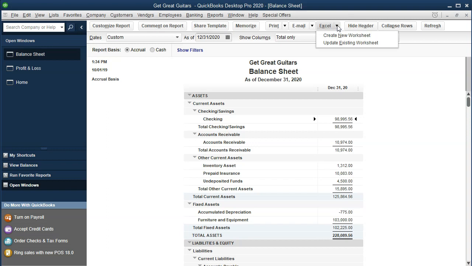Now, obviously, to do that, you're going to need Excel. The QuickBooks program will integrate with Excel and open it automatically in order to do this. So we will need Excel to complete this part. And we're going to go to Excel, and we're going to go to create a new worksheet.